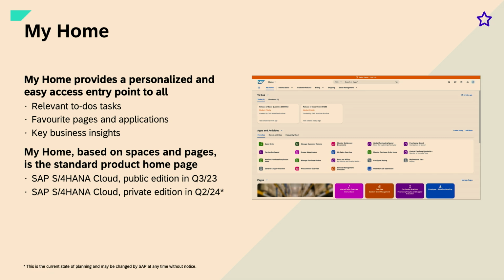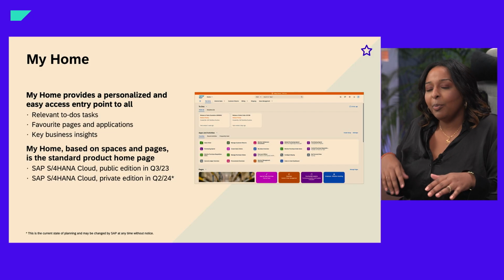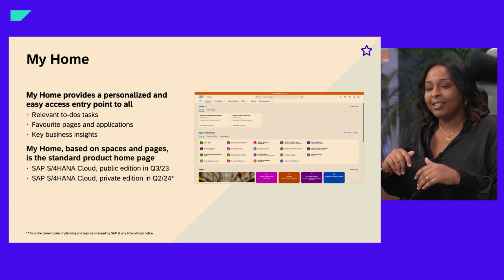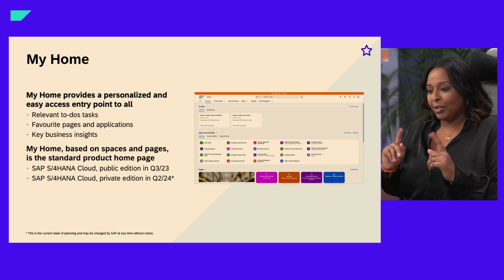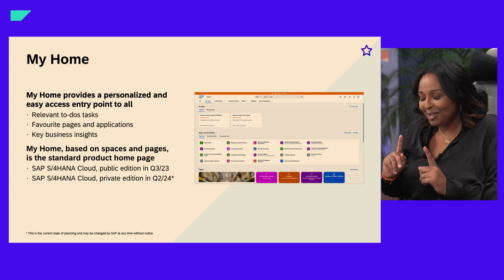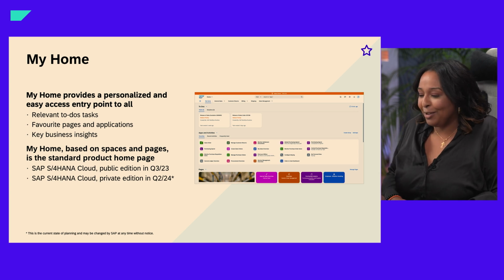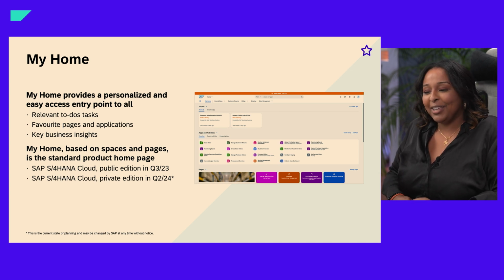And then there's My Home. Just like the Horizon theme, My Home is now the standard product homepage for new systems of SAP S/4HANA Cloud Public Edition. It provides easy access to all your to-dos. It lets you orchestrate your work based on your favorite pages and apps, and also your most important business insights based on KPI tiles and insight cards. For our private cloud customers, My Home is planned to be available for SAP S/4HANA Private Edition in Q2 '24. So please stay tuned for that.